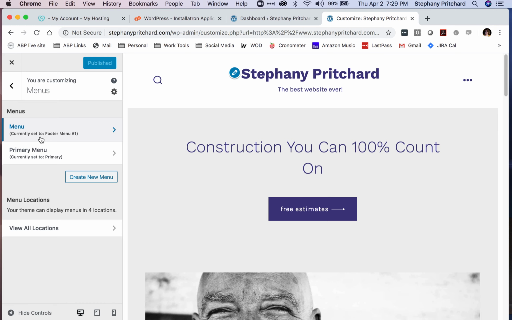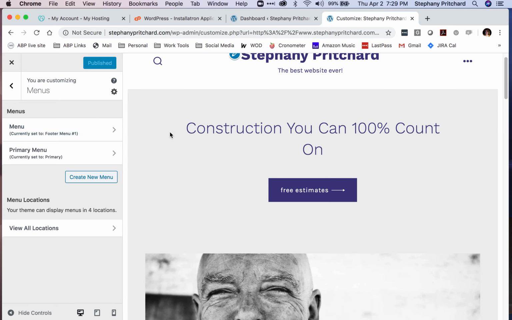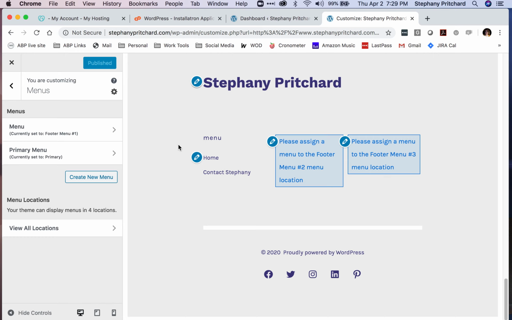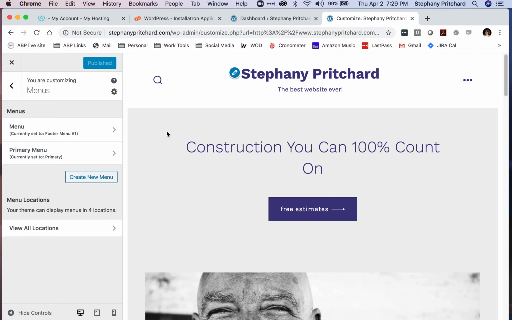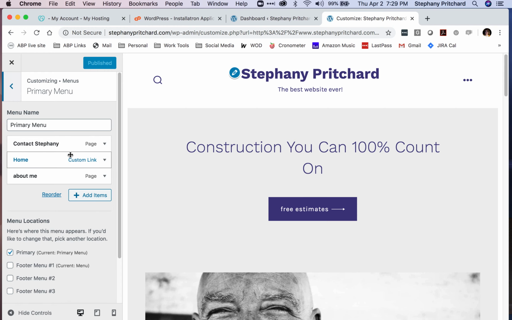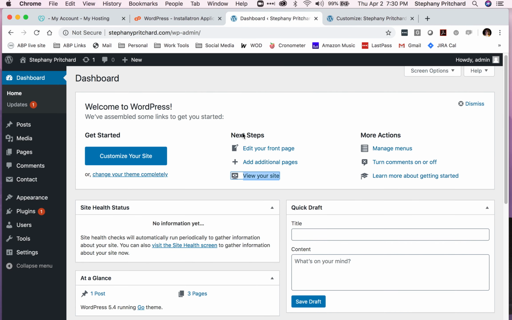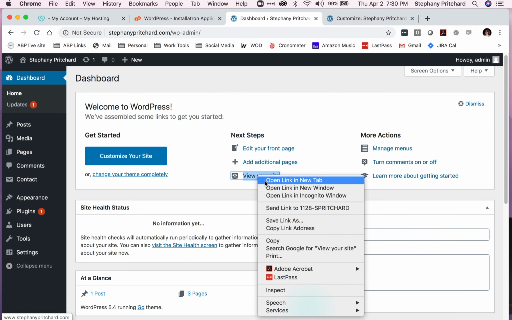So this is telling me that this is the footer menu. This is what you see at the bottom of my site. So I have menu, home, contact us. You can change that too if you want, but really what I want at the very top is those 3 items: the contact me or contact us or contact Joe Schmo, whatever, the home, and then the about me. So if I were to look at my site, let's go back to the dashboard. I want to view my site.